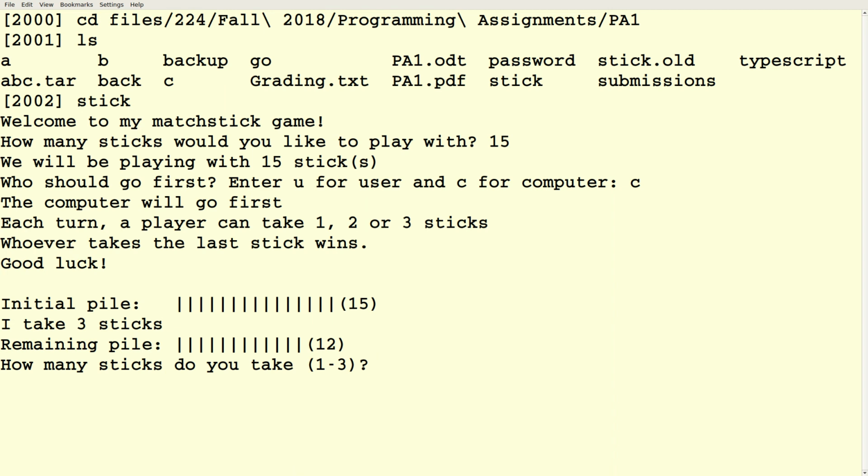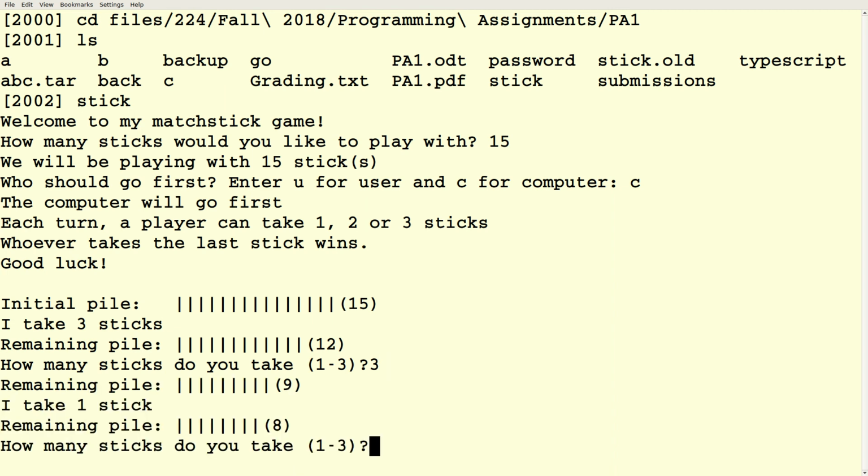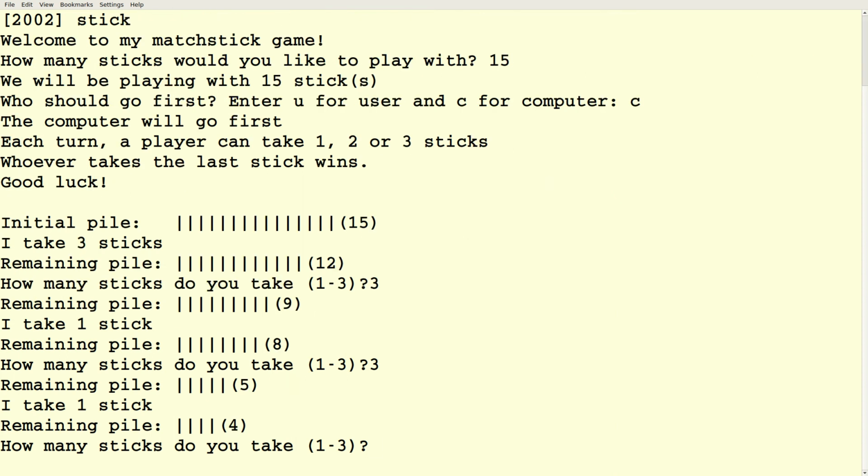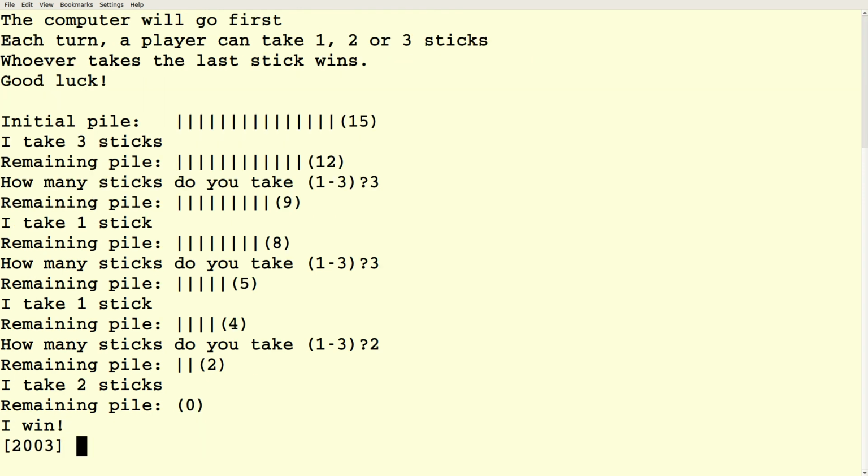3. 3, okay. Remaining pile is now 9. The computer takes 1 stick. The remaining pile is 8. How many should we take? Remaining pile is 4. How many sticks should we take? So we'll take 2. And it takes 2 sticks. The remaining pile is empty. The computer won.